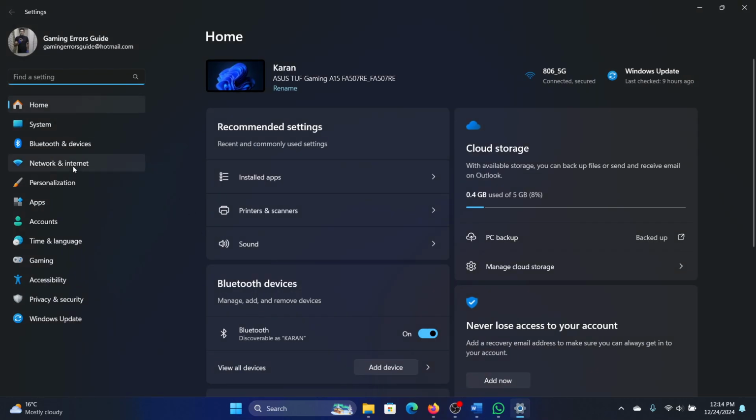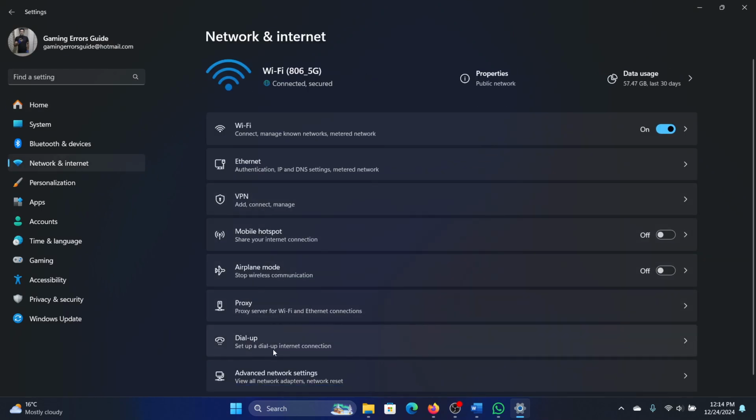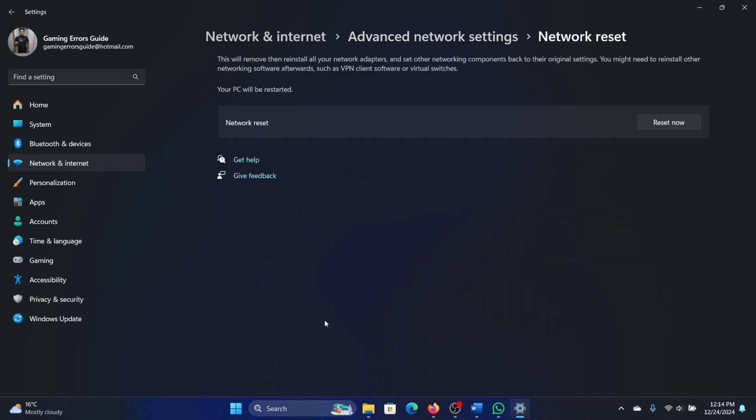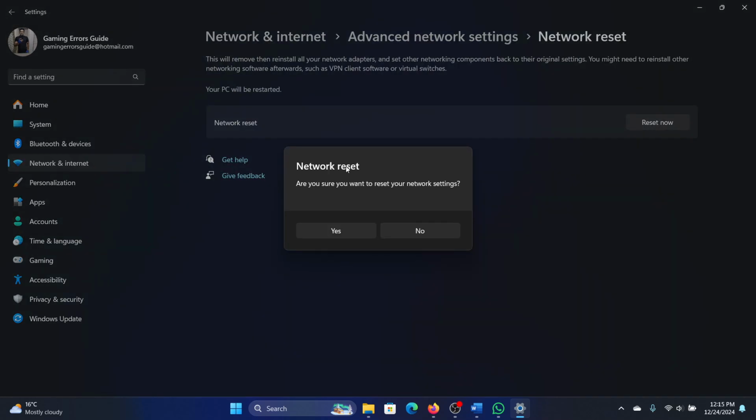So right click on the start button, select settings from the menu. Now go to the network and internet tab on the list on the left hand side. In the right pane, select advanced network settings and then select network reset and finally click on reset now and then on yes.